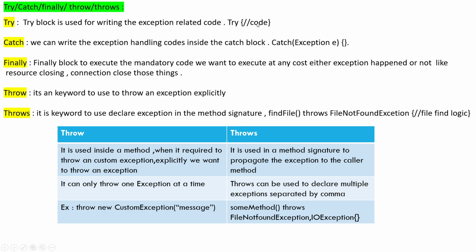Try block: those exception codes will be written in the try block. Then coming to catch, whatever exceptions occur in the try block will come to the catch block immediately. We can handle those types of exceptions, as different exceptions will come. We can collect them in our catch block, and then whatever we want to do, we can do in the catch block.